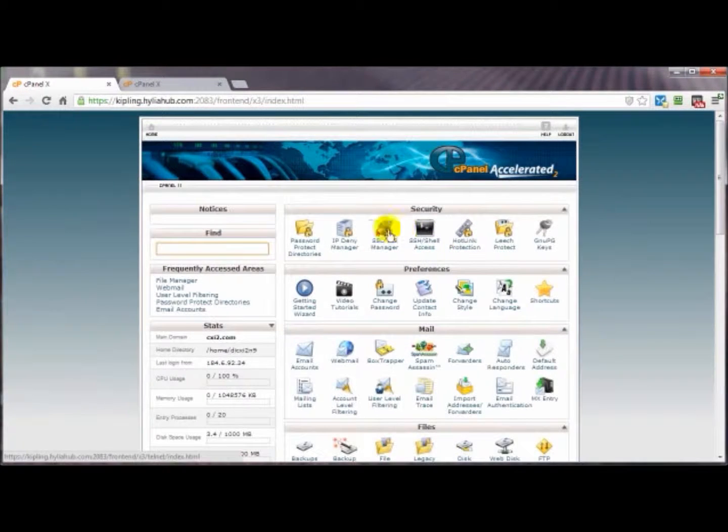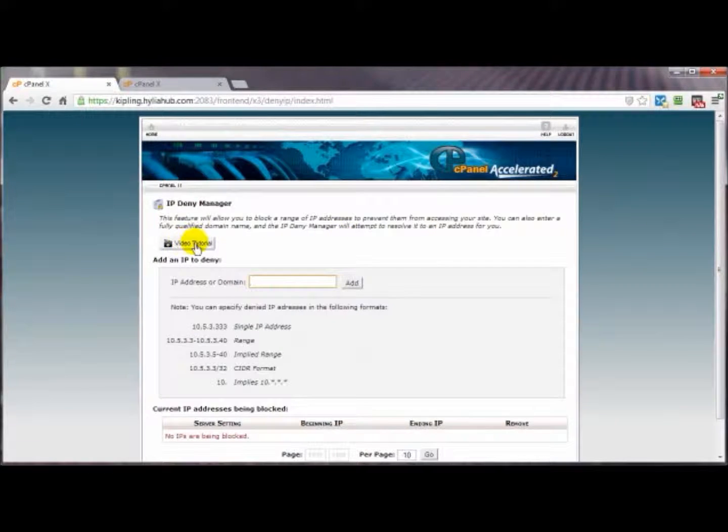And don't forget, some of these items where I just kind of skimmed over, you've got the video tutorials here which might go into greater detail than what I covered on these individual items. For example, under the IP Deny Manager, just check out the video tutorial here, which might go over more in depth than what I did.